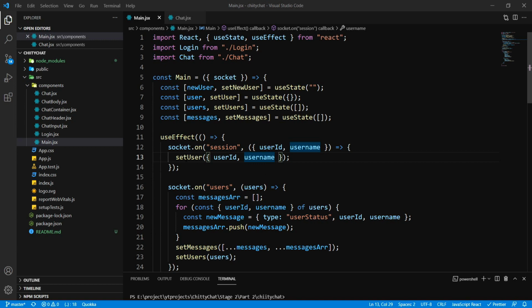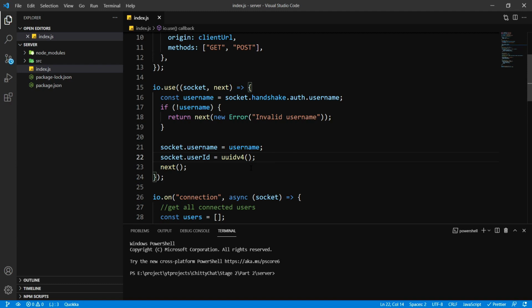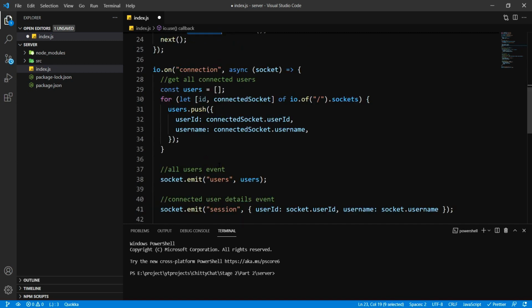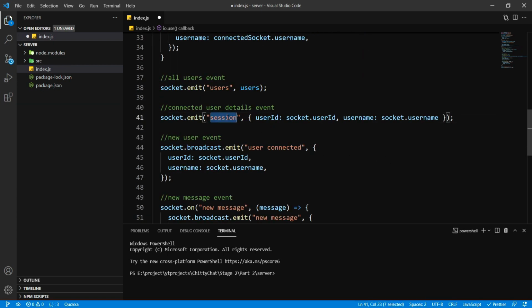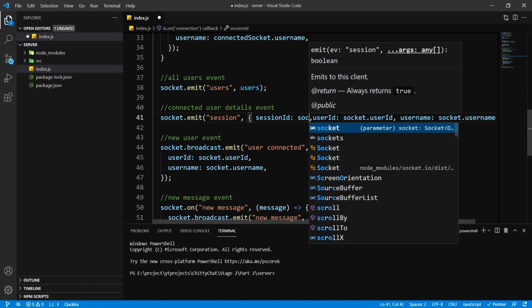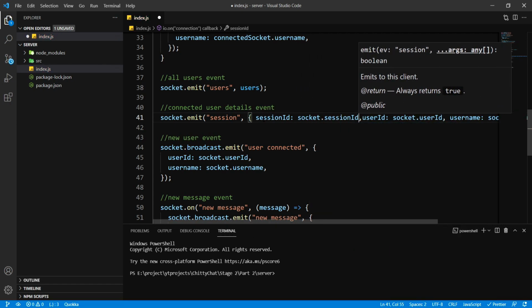So before getting users, I think we should work on a session first. As you can see, we already have a socket event of session, but we don't have a session ID. So we'll create a session ID on a server. Here, below user ID, I'm going to write session ID, and I'm going to pass this inside our session. So just before user ID, I'm going to say session ID, and say socket.sessionID.